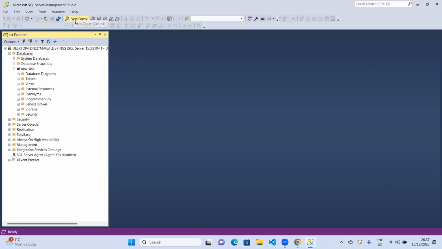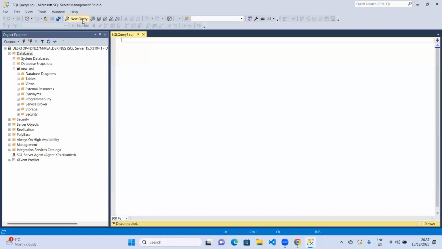Open a query. This is a new query. For any SQL code you want to write, you have to open a new query. Most times you have to open a new query. You can write as many SQL queries as possible. If you want to keep your work neat, most times you open a new query. You can open as many queries as you want.